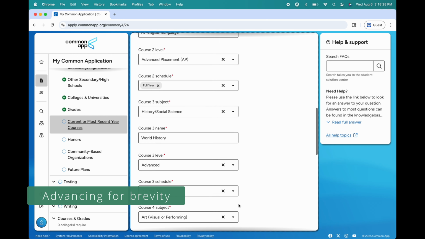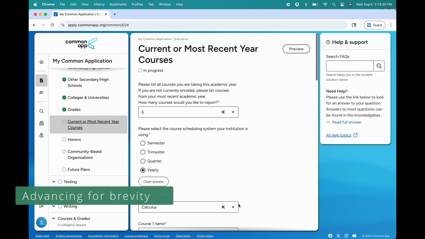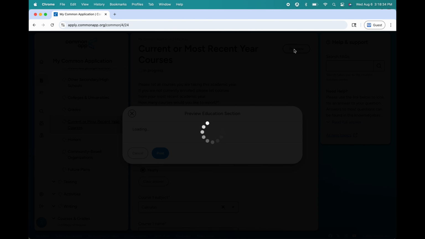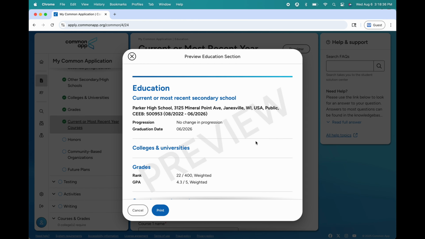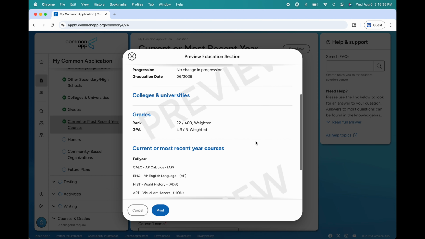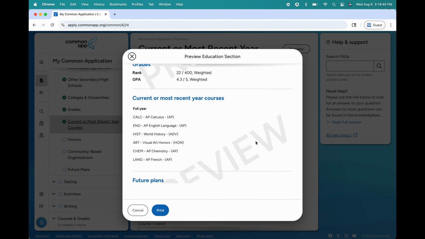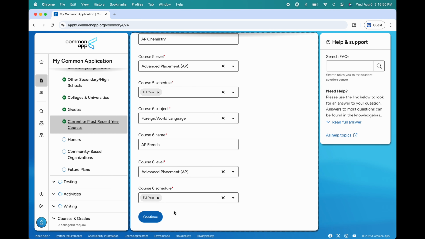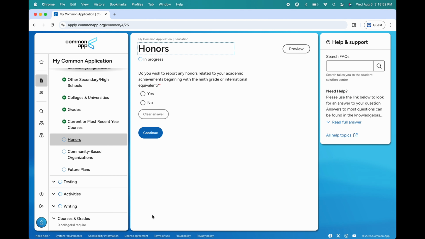Now, interestingly, you can also preview this information. So this is the very specific page that we're previewing. You can see your current or most recent year courses, and that's a full year. So you can just make sure this is exactly how the admission office is going to see your Common Application. This is how it's loaded into, usually they use Slate, and it's a reader. It's an online reader. We used to print these off back in the day, but now it's all online, and you can actually see the preview.